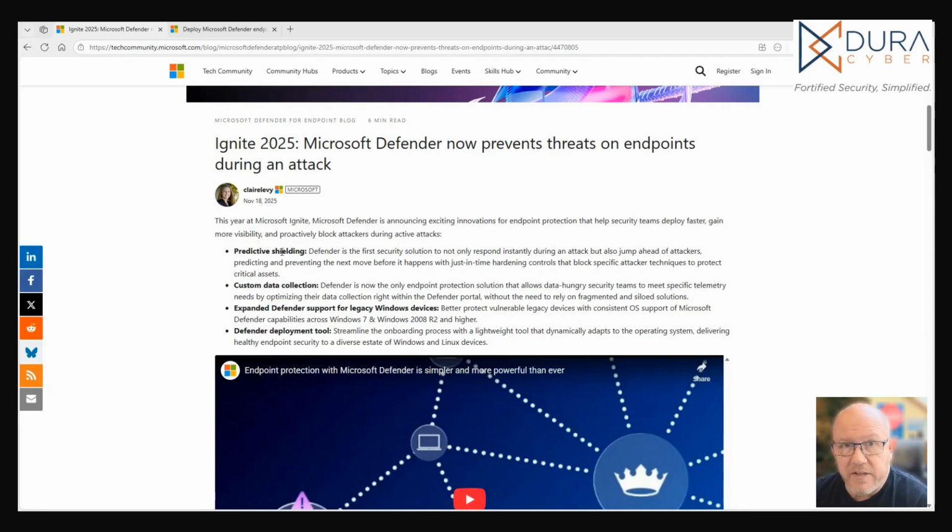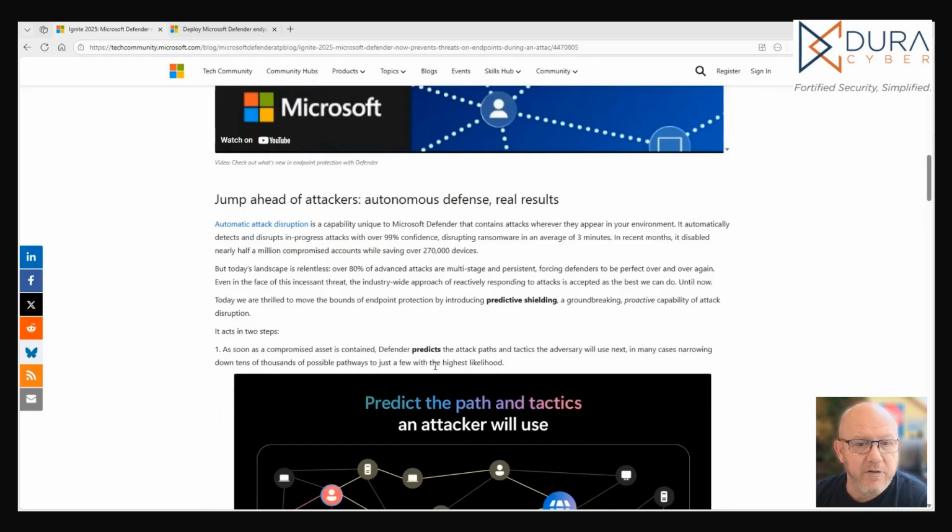Basically, Microsoft is collecting about 100 trillion telemetry data points per day. These are primarily coming from Windows devices that are out there, Microsoft 365, Azure, and all the attacks that are going on. So they're collecting a lot of telemetry data. And what they've been able to do now is predict what a threat actor is going after and put blocks in place for that. There's a little video that talks about it.